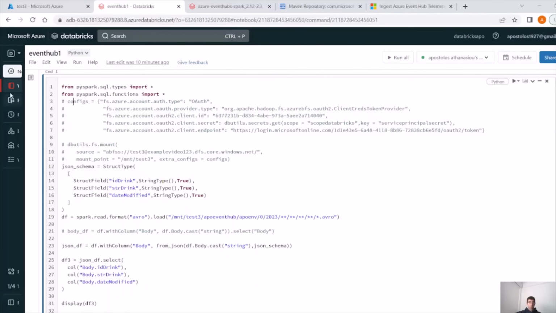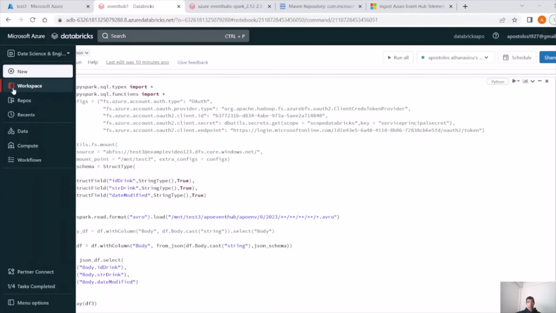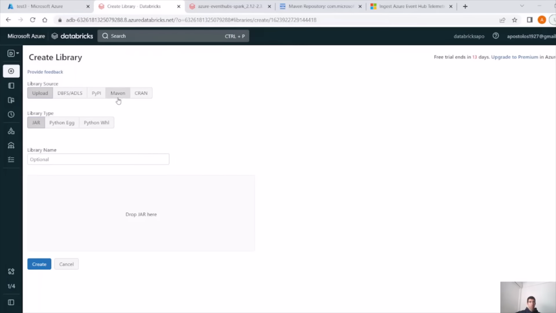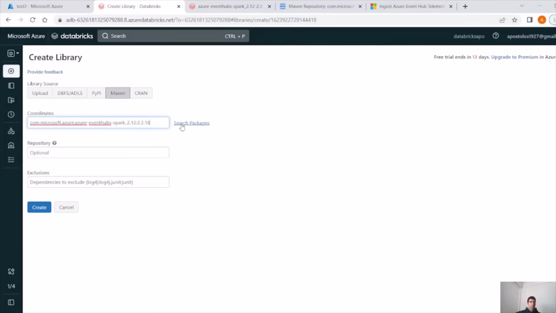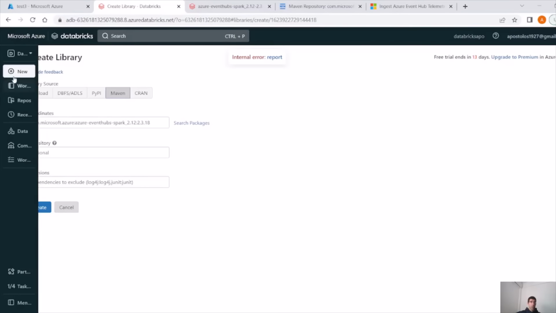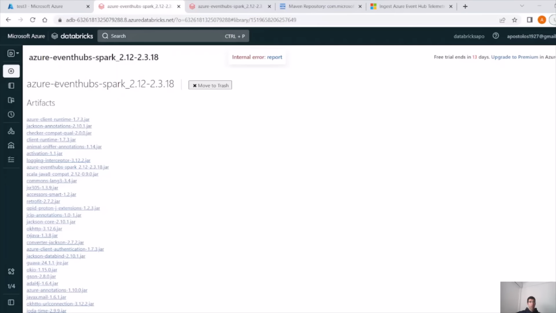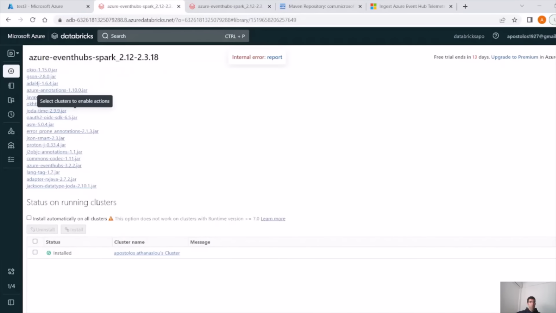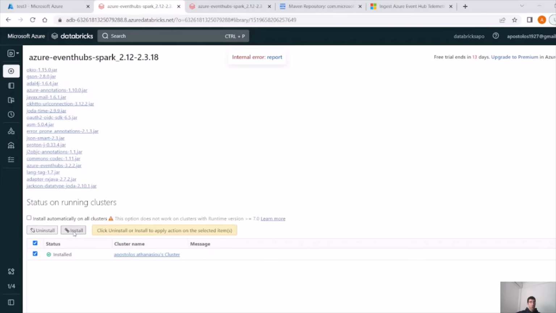I will provide you the library and the cluster versions that I used. So here under shared or wherever you want, you right click, create library, and under Maven you provide the coordinates. These are the coordinates, and then you click create, and this will create a library. I'm not going to do that because I have already done that. Under workspace you will see I have this library. It will install the library here, and we are going to click the library and install it to the cluster.